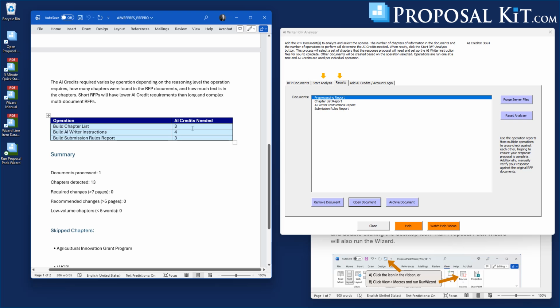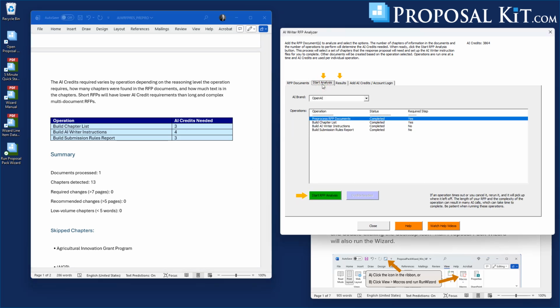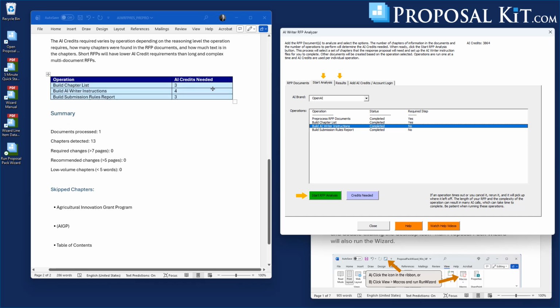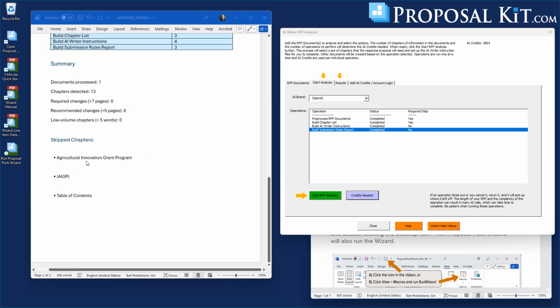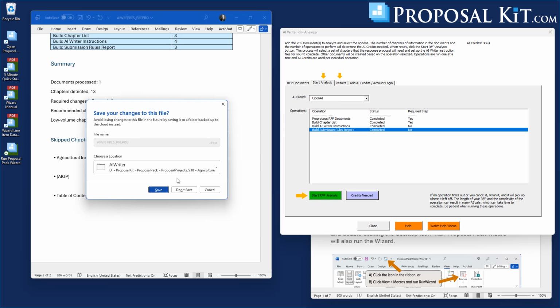And these AI credits needed will be the same number as when you click an operation and click this credits needed button. So you can see if we want to do the submission rules report, it says 3 credits, which matches this. The credits needed will depend on the operation, how complex it is, and how many chapters the RFP gets broken up into, because each chapter winds up invoking another AI API call. All right, so that was the pre-process operation.